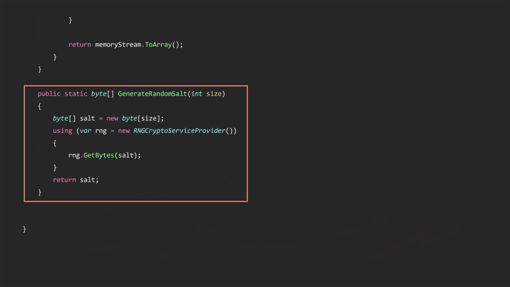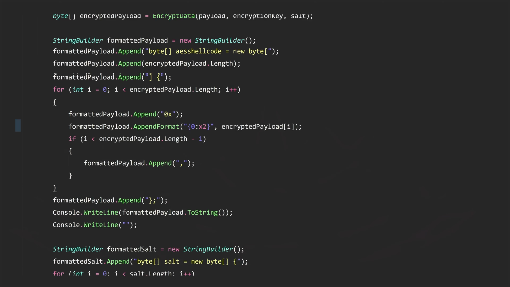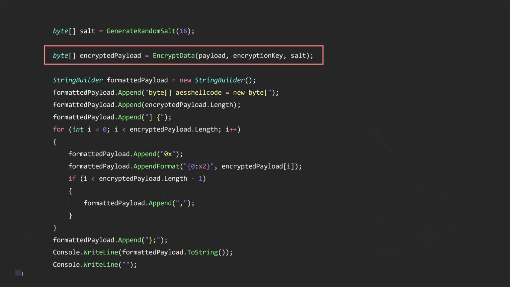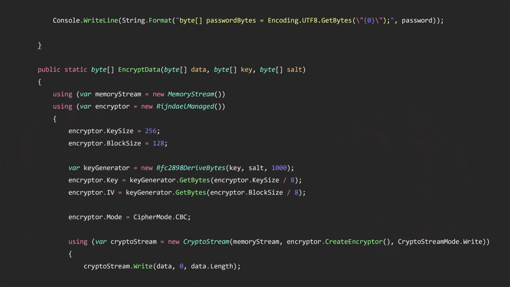We pass to it as the sole argument the size of our desired salt array, in this case 16, and it will randomly generate that amount of bytes and then return it in the end. And now here back in our main function, we get to the marrow of this application, generating our encrypted payload by calling our encrypt data function and passing to it the three essential components: the unencrypted shellcode, the key, and the salt. So let's take a quick look at this function.